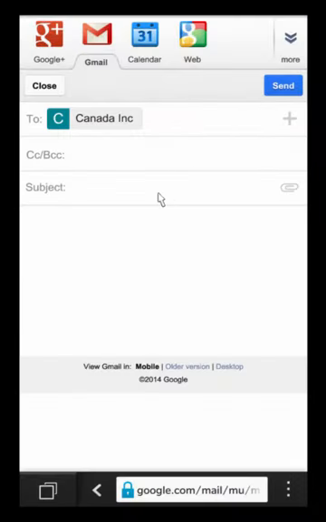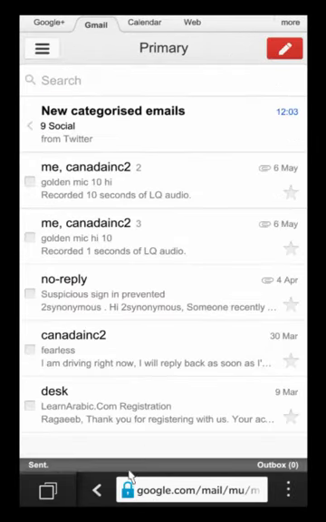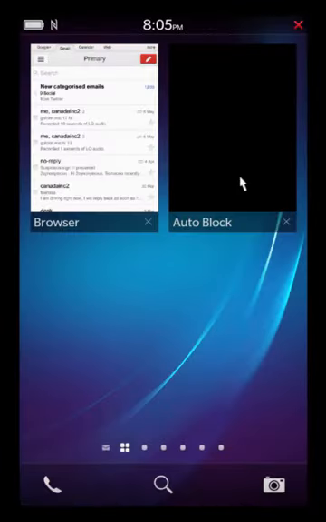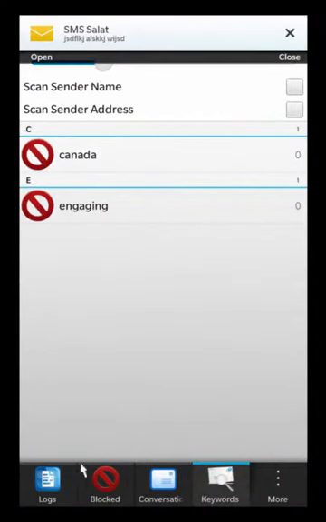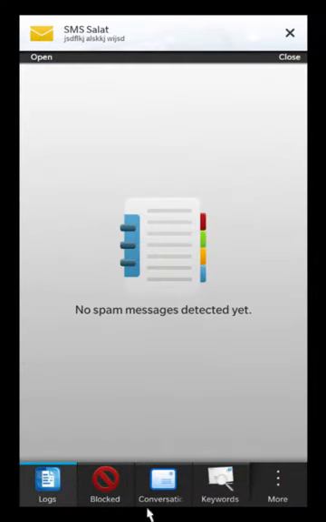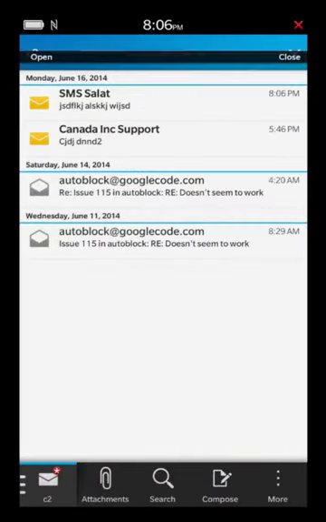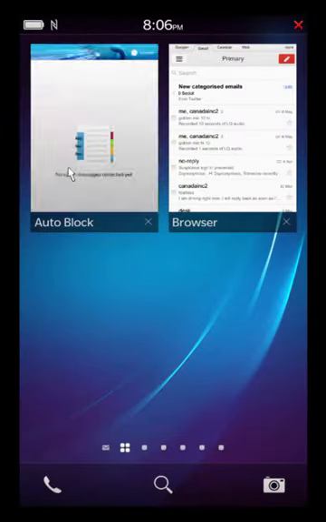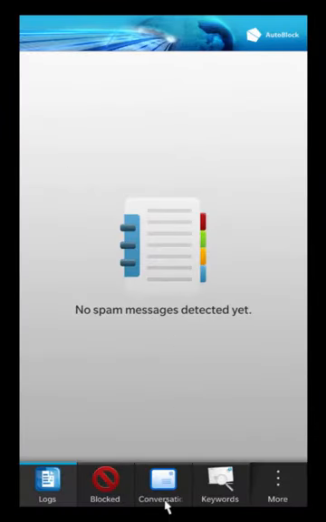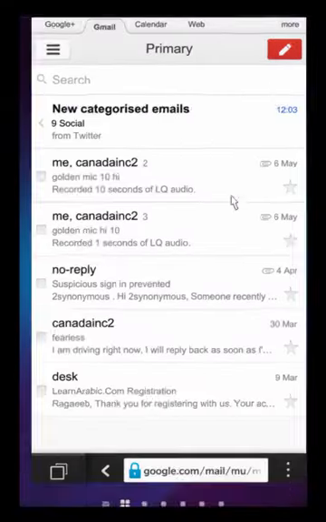So I'm going to try one message without it. I'm going to just try something. You're going to notice that this message is probably not going to, hopefully it's not going to get blocked. So as you'll see, nothing in the logs, nothing gets added, the message comes through just fine. No issues.